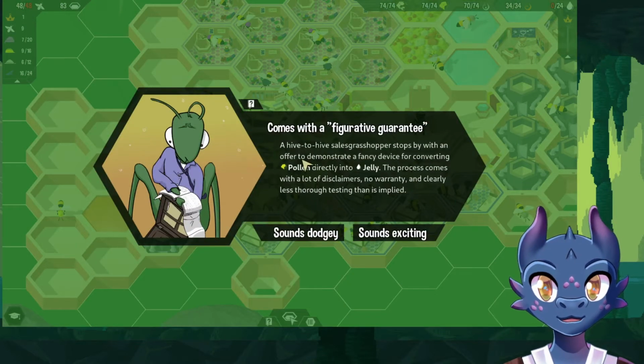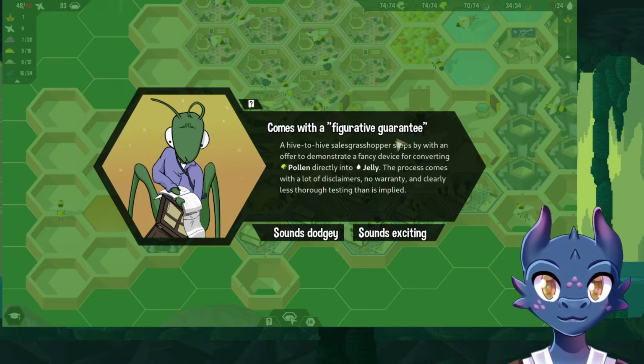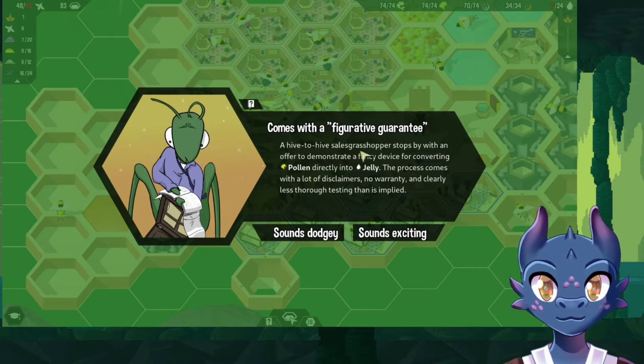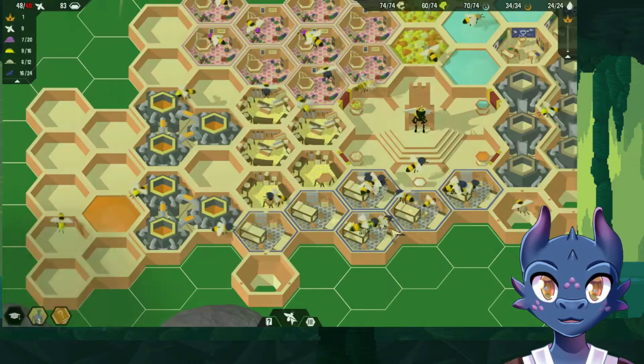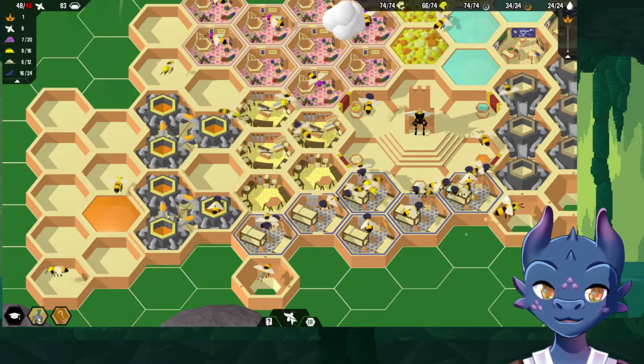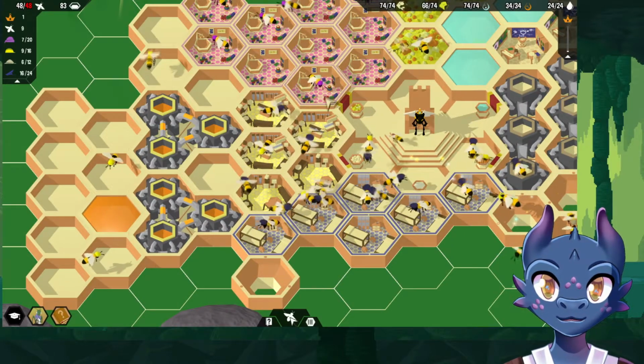Oh, howdy. Comes with a figurative guarantee. A hive-to-hive sales grasshopper stops by with an offer to demonstrate fancy device for converting pollen directly into jelly. The process comes with a lot of disclaimers, no warranty, and is clearly less thorough than testing is implied. Sounds awesome. Cool, I didn't know things like that could happen.